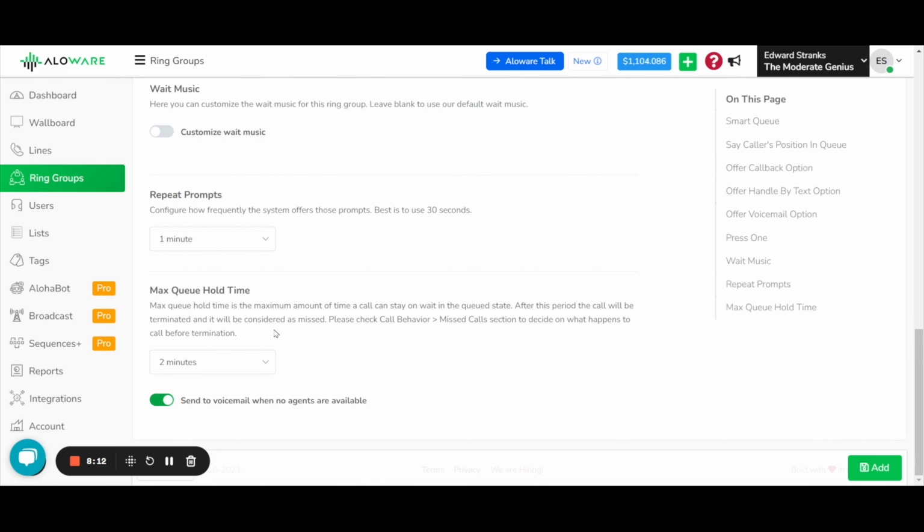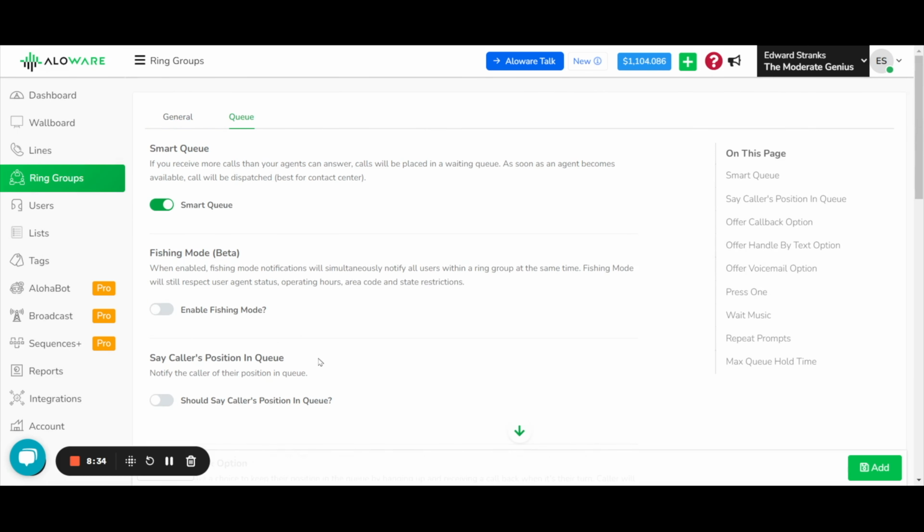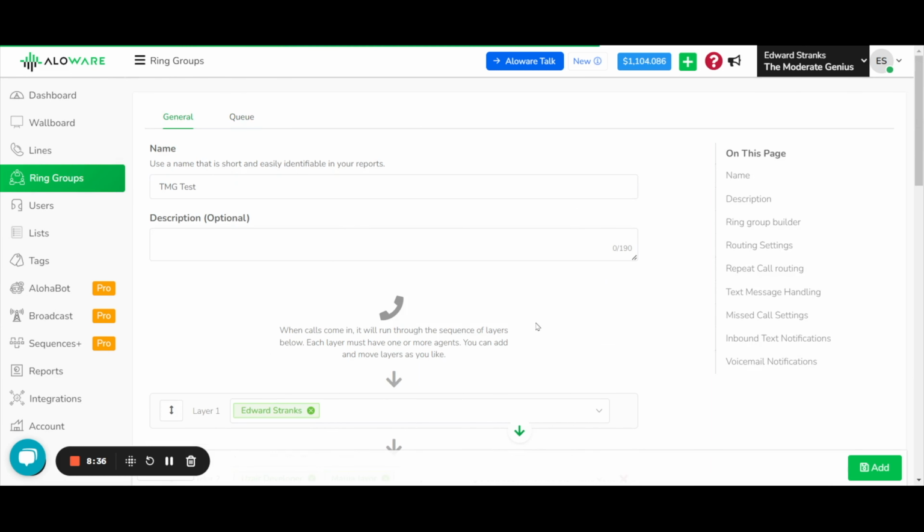Max queue hold time. Again, call center, perfect option. They can wait up to 15 minutes, as you can see here, and if the wait is longer than 15 minutes, the call will be redirected to a voicemail if no one can pick it up. That would be it when it comes to ring groups. Now that we have everything set, we can just click on add.